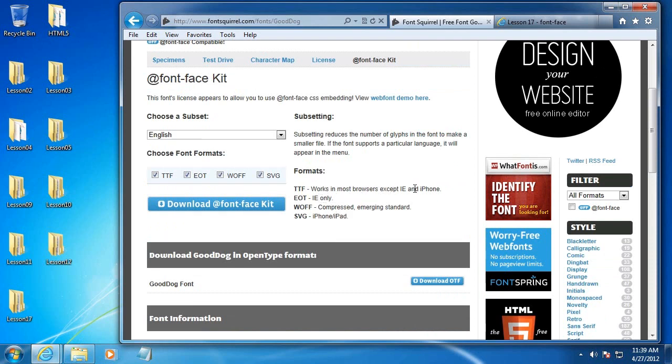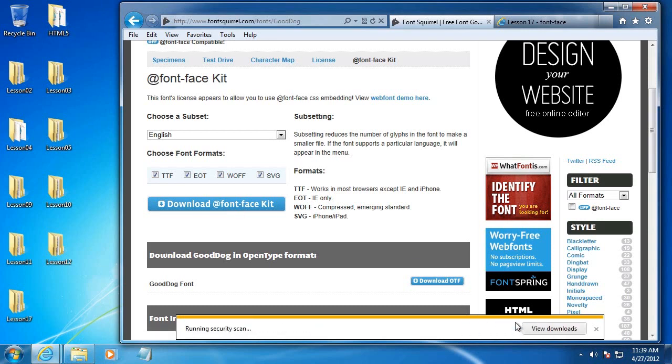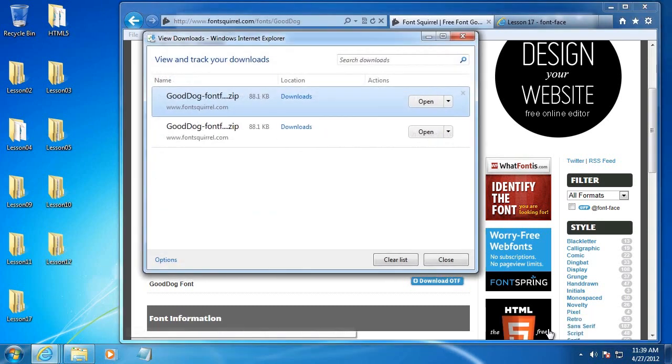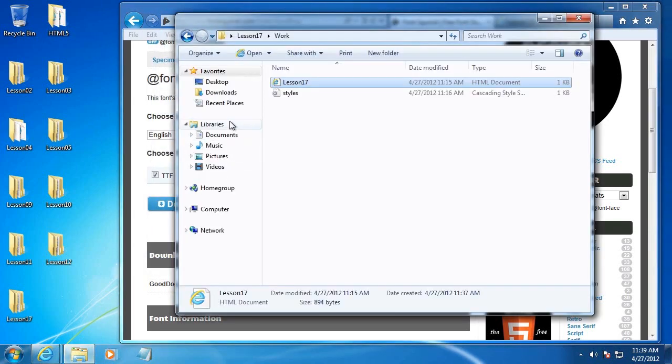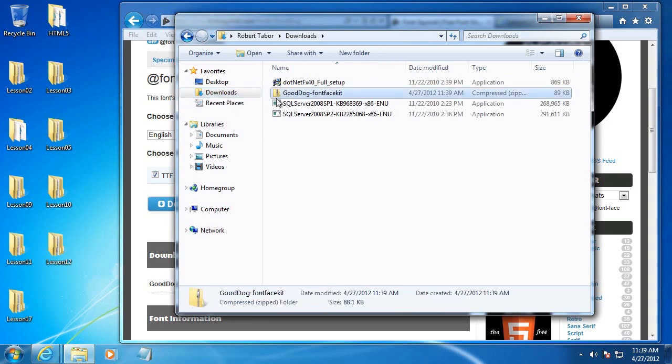Fonts that work in most browsers, those that work in Internet Explorer, those that work in mobile devices, and so on. I'm going to allow it to choose the entire plethora of fonts that are available, and I'm going to click Download Font Face Kit. I'll save it to my Downloads folder. Let me just open it up from here. All right, there we go.